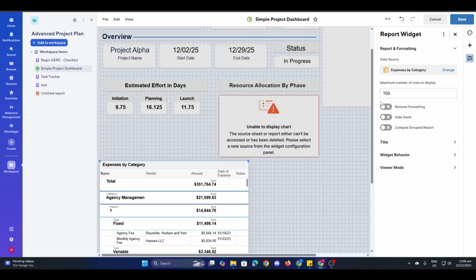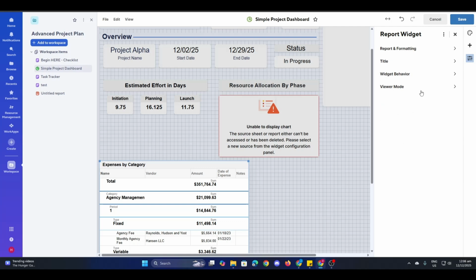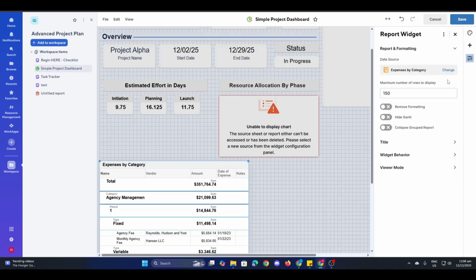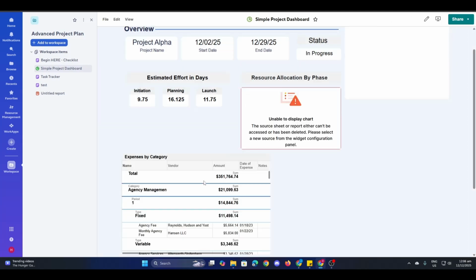Okay, now here you can begin changing the options here, your maximum number of rows to display. If you want to toggle this on, you can do that as well. Change your title, your widget behavior here, and then your viewer mode as well. Okay, so you can just play around with this however you want until you're satisfied customizing your widget. And then once you're done, click on save here at the top right. Okay, and there you go.